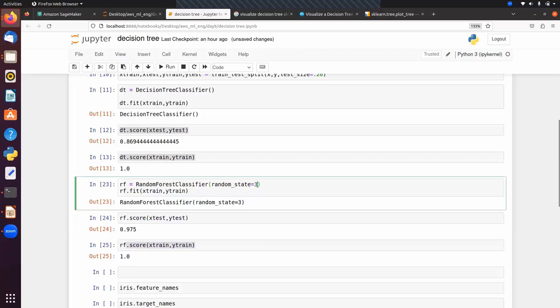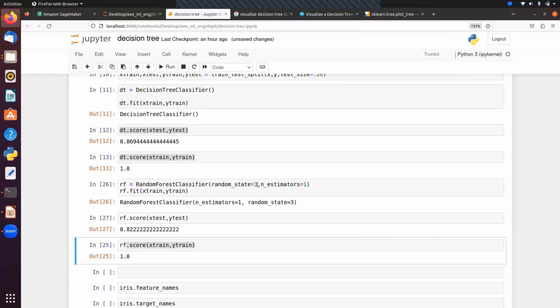You can also try with some other value of n_estimators. Okay, let's pass n_estimators equal to 1. If you pass equal to 1, it means in this random forest we will have only a single decision tree, right? And that will be equal to the decision tree algorithm. You can see 0.82 and here we are getting 0.90, right? So model performance is not good.